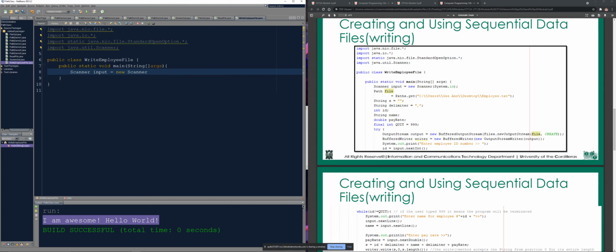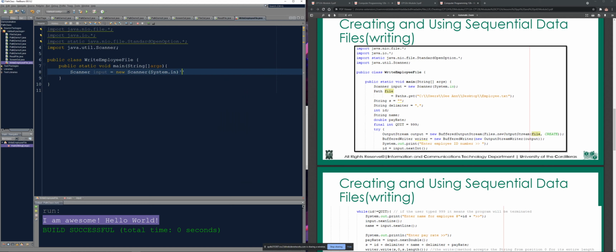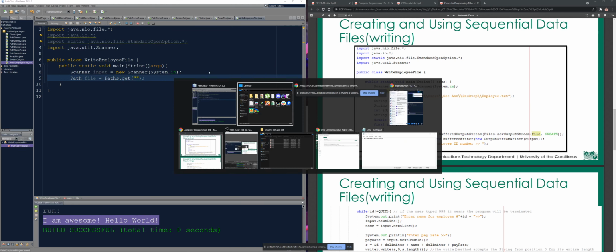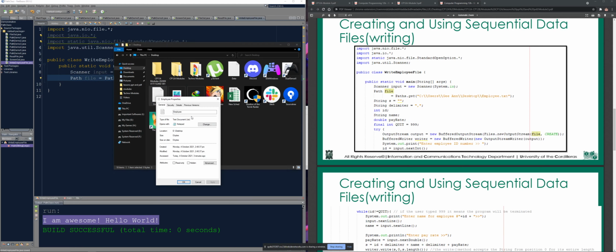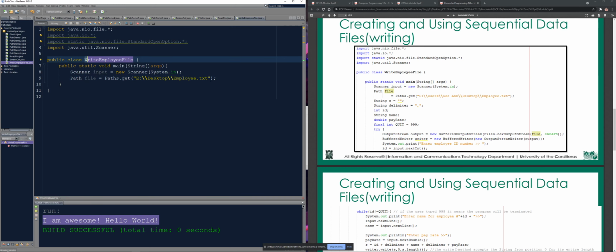I don't know if you can still remember this, but if you want to ask for user input, this is what we will do, right? So, we are now declaring the scanner object, using the input variable. Okay. So, this time, let's create a path file equal to Paths.get. What URI or URL will we put here? It's actually the same as before. But this time, employee.txt. It's not data.txt because we are now trying to write something inside the employee file.